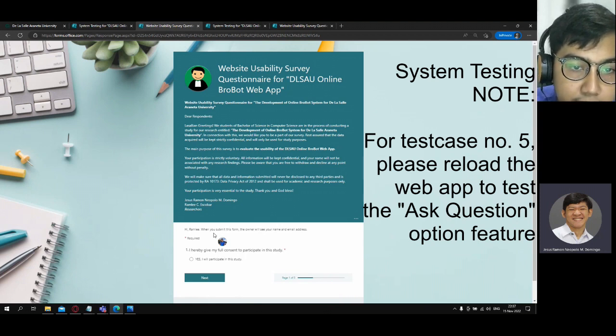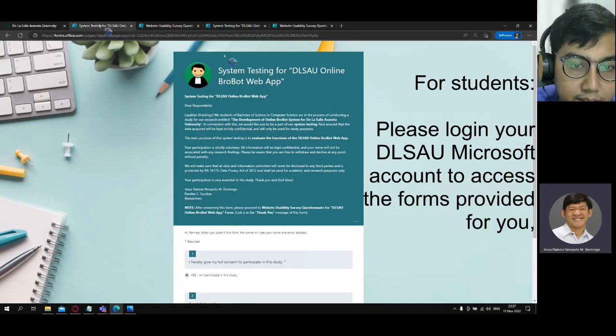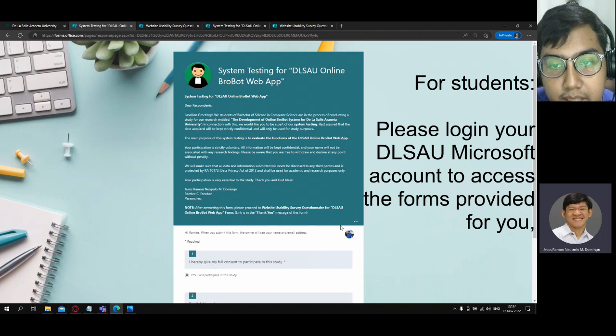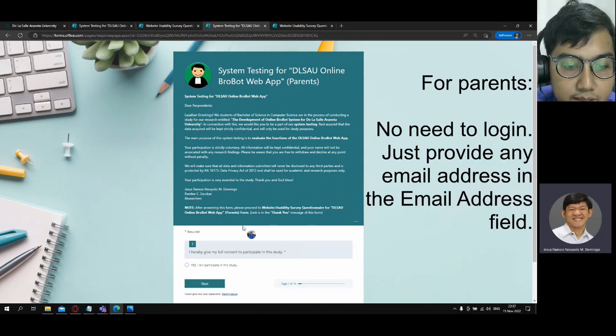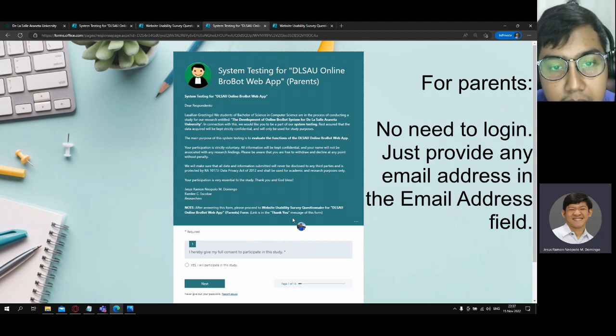Sa student form, ipakita ko right here, you need to log in using your MS account or your DLSAU mail. While for the parents form, which is right here, same naman rin sa mga questions na to, kahit anong email ang gamit mo, like Google Mail, Yahoo Mail, at iba pa.